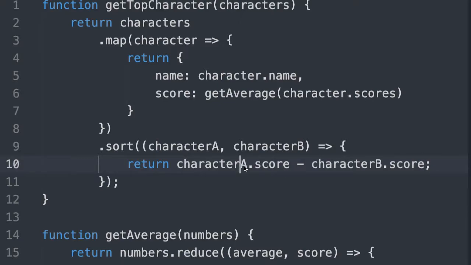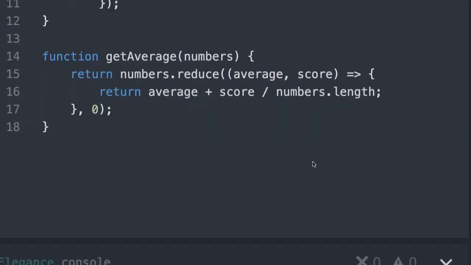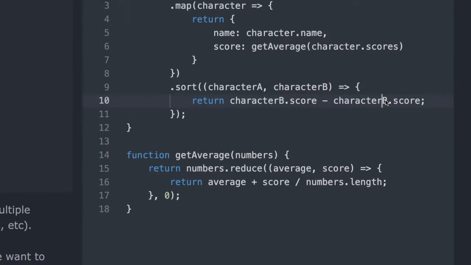Is there a way where you can put a minus in front of character A and plus there? Just swap them. Look. No, swap the actual operators, not the actual characters. Yeah, you can do whatever you want, right? Does that work? Yeah, of course, yes. So if we do that, we'll be sorting the array descendingly. So the highest number will go first, which is what we want, right?